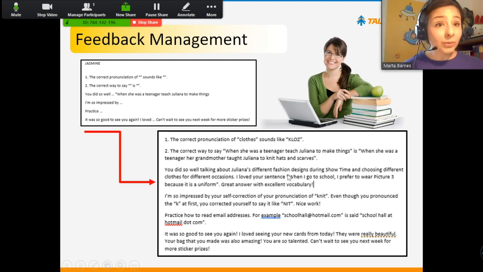Then she did really well talking about the different fashion designs that she had during Showtime, one of the sections of her lessons, and she chose different clothes for the occasions. And then I write a specific sentence that she wrote, which I typed on the board. Then I say that it was a really great answer, and I note that it was excellent vocabulary as well. So that's the longest sentence that I have here. It's approximately 3 lines long. You don't want to make it a novel, because they're also second language learners, and their parents might not be very good at English to help them translate. So keep it simple, but keep it specific.